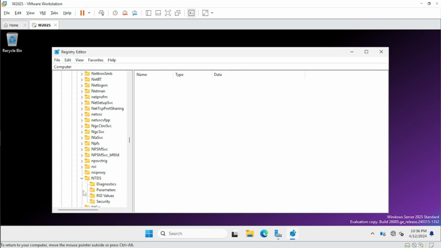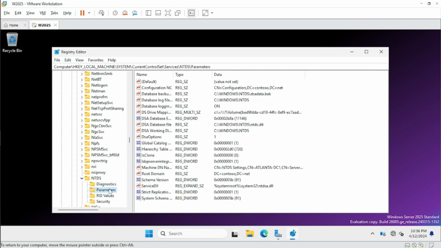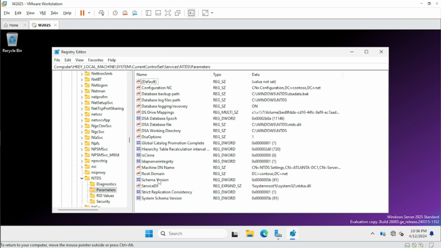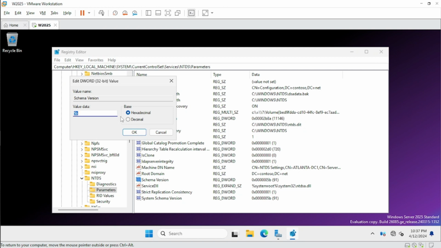Over here under NTDS we have Parameters, and under Parameters we have Schema Version, and we can see that the current schema version is 91. For Windows Server 2022, the schema version was 88. Now the schema version for Windows Server 2025 is 91. If I double click over here, we can clearly see that it is 91.